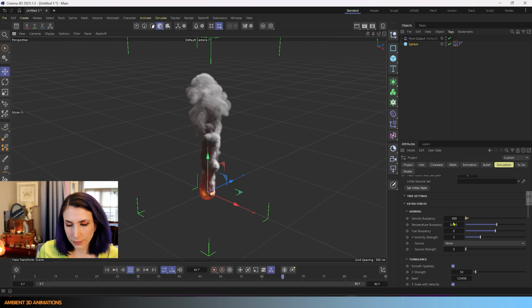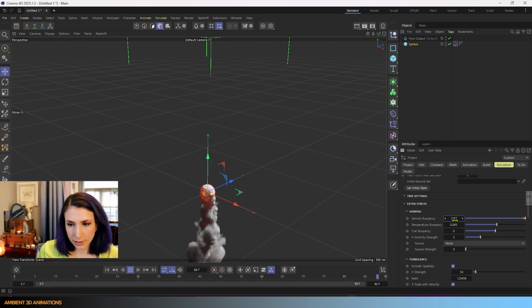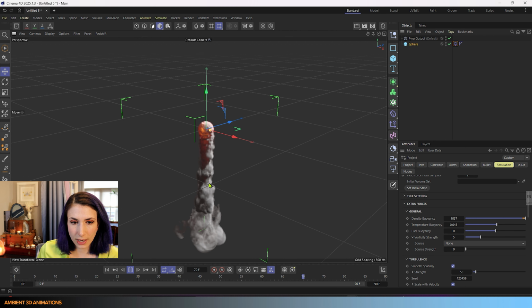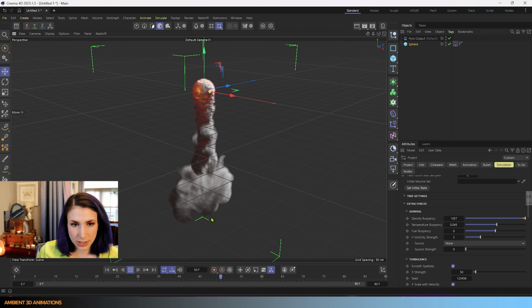It's at -389. I'm going to increase this. And I increased it to 1057. And now it's going down. It's a positive number, so the density is higher. And you can see that this is pushing it down. The buoyancy force is pushing the fluid simulation down.